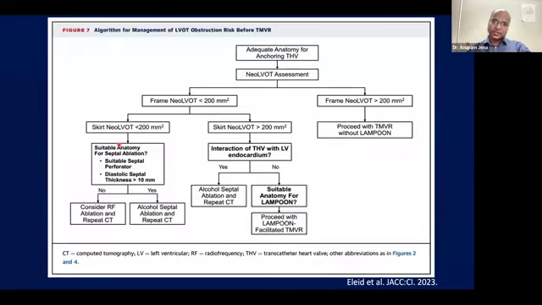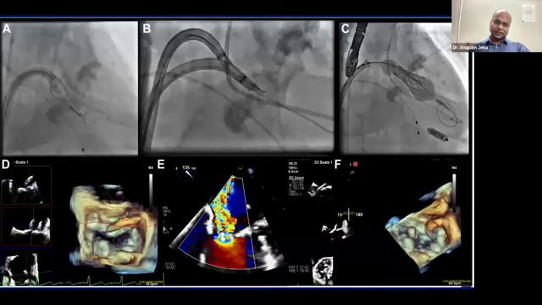So how to proceed? This is the current algorithm: if the neo LVOT is less than 200, then we have to go for alcohol septal ablation, or you can consider LAMPOON. And if the neo LVOT is more than 200, we can proceed with TMVR even without LAMPOON. So some additional procedure is needed if, in this case, the neo LVOT is 102.